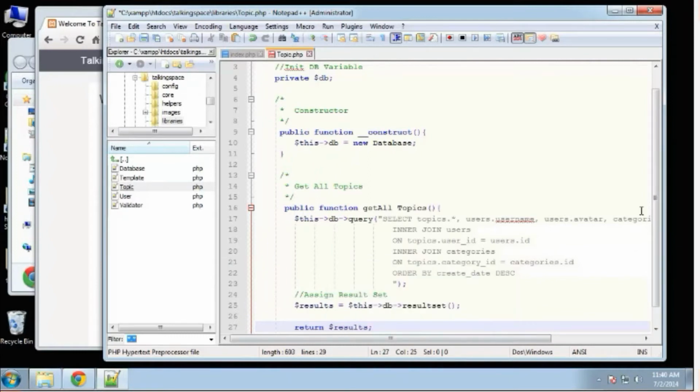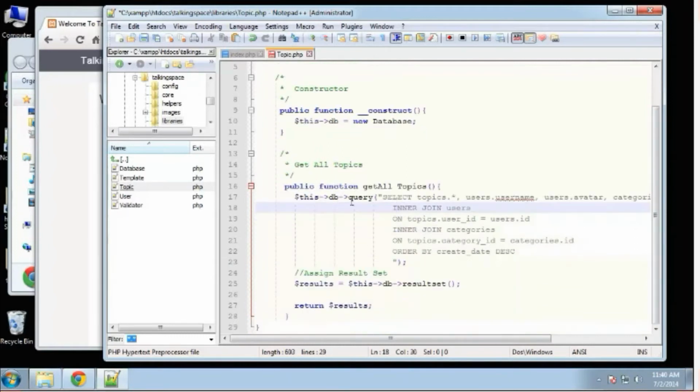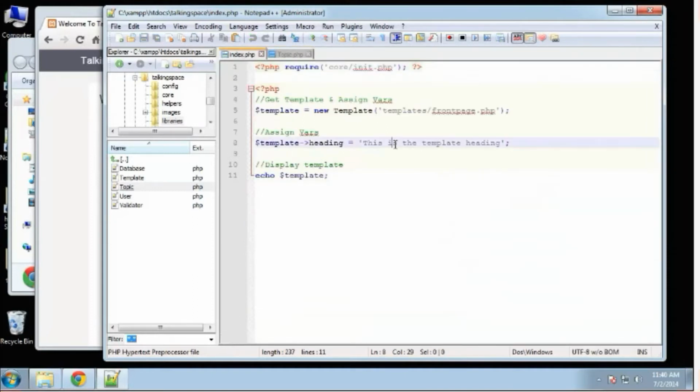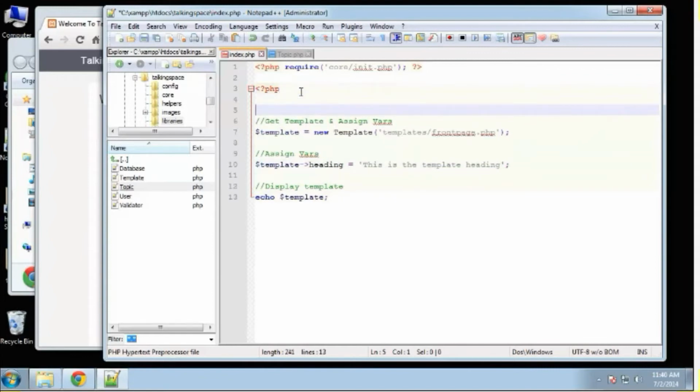All right, and then that should give us the rows that we want to work with, and we can then pass them to our view. So make sure that this is saved and then go back into the index page. Now, to use the topic class, we need to instantiate it just like we did with our template. So let's do that.